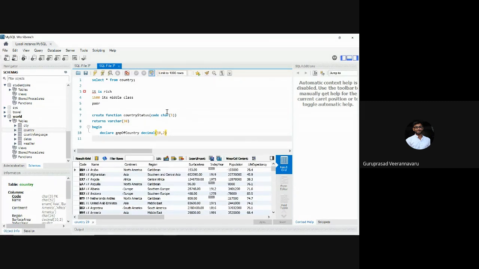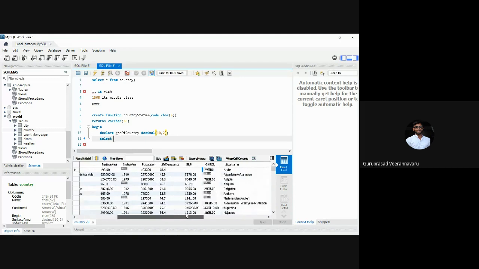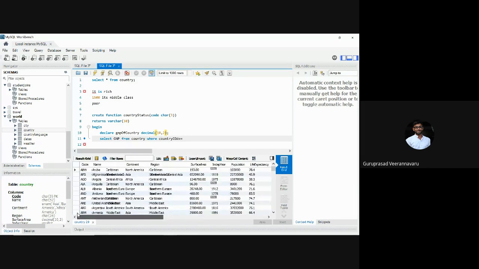Okay. Then what we do is select GNP from country where code is equal to country code. It's not country code, it is just code. So we'll call the variable country code, and then let's call the column just code. Code is equal to country code, into GNP of country.